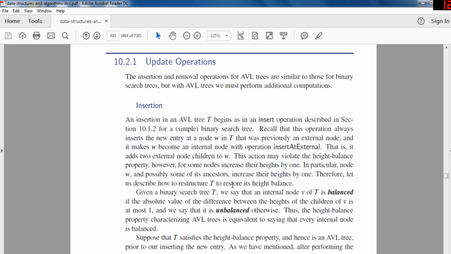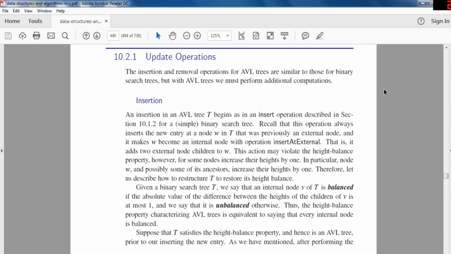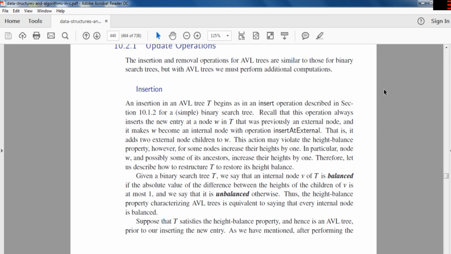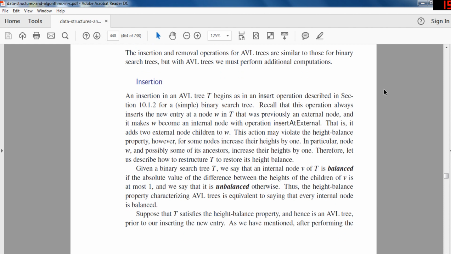Okay, let's talk about update operations for inserting. Wow, this takes a lot of energy. So the insertion and deletion for AVL trees are similar to those of binary trees, but they have to do additional things like reordering them, making sure that the heights of the internal nodes of each one differ by at most 1, right? Because we're trying to make sure the AVL tree is balanced.